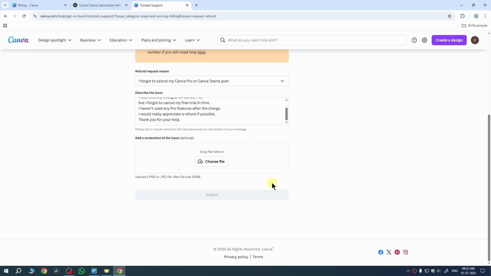Canva usually responds in a few days. And if approved, the refund may take 10 to 20 business days to reflect in your account. If you don't hear back in a week, check your email or follow up through the help center. And that's how you can request a refund for Canva Pro.